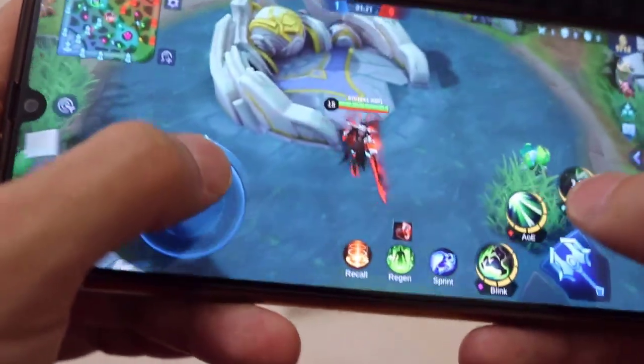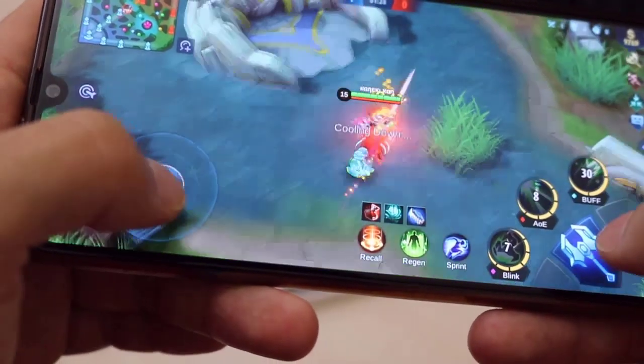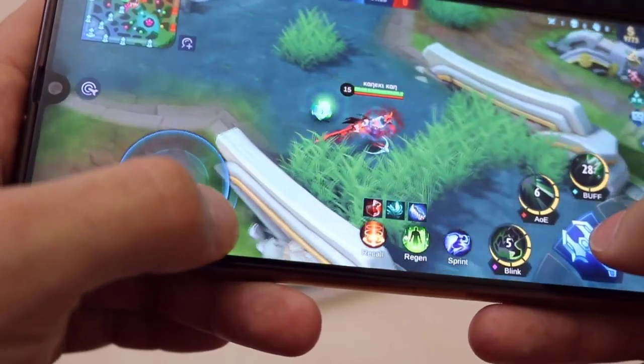It's blurry now on the camera, but you can test it, which is a completely free app from the Play Store, so you can download it now.